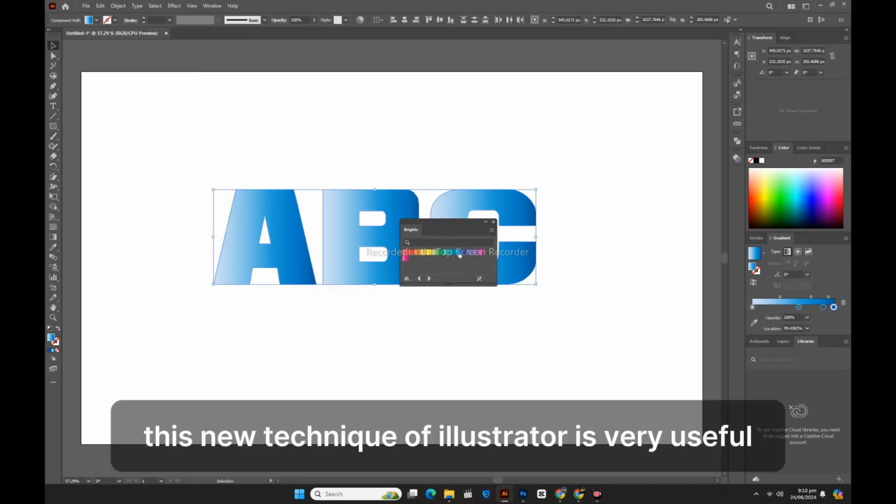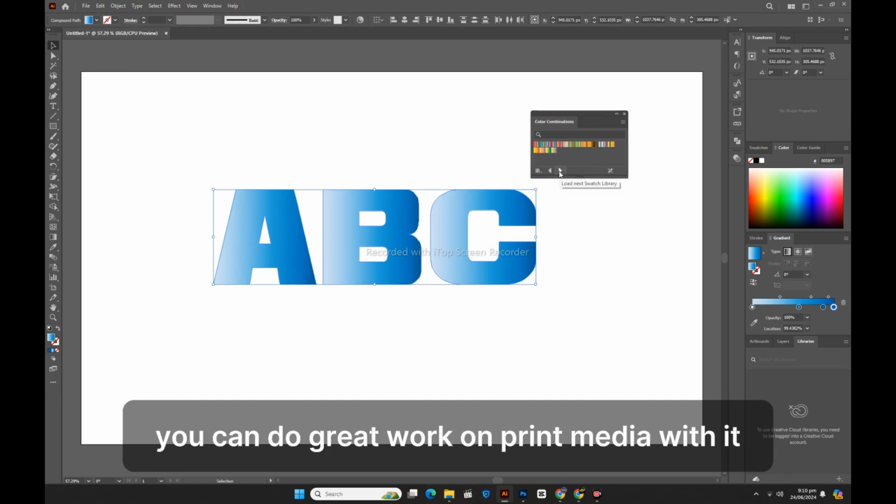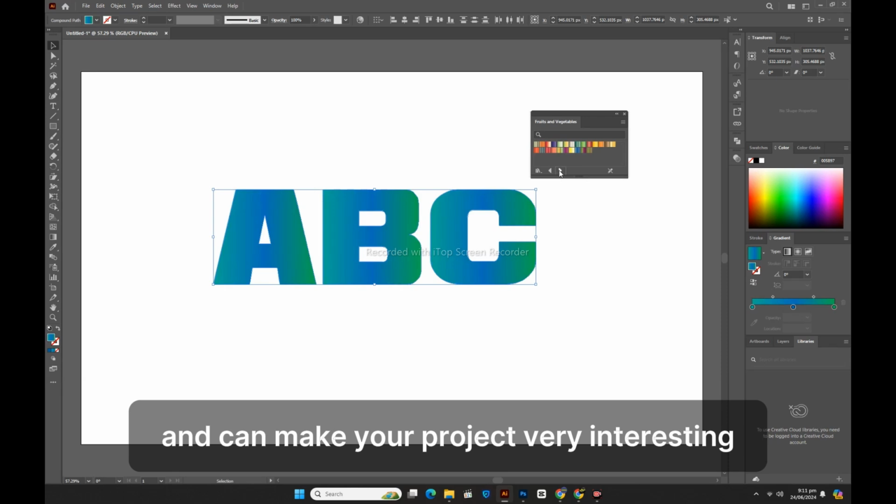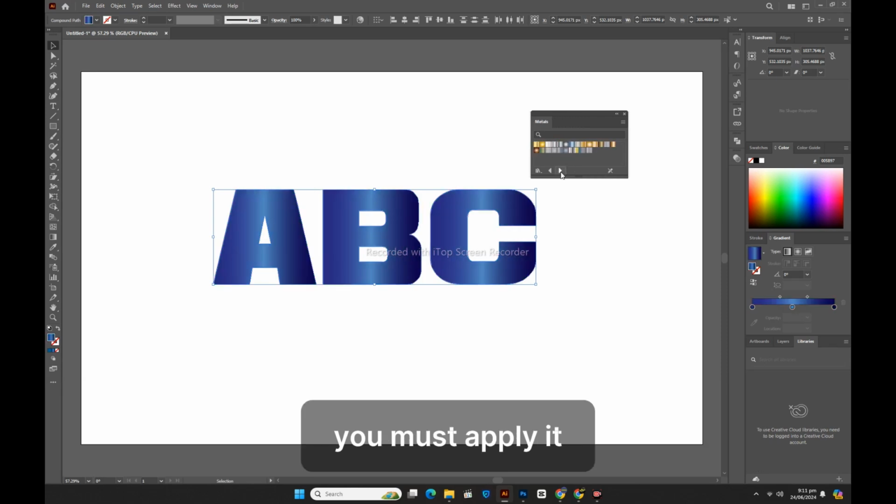This new technique of Illustrator is very useful. You can do great work on print media with it and can make your project very interesting. You must apply it.